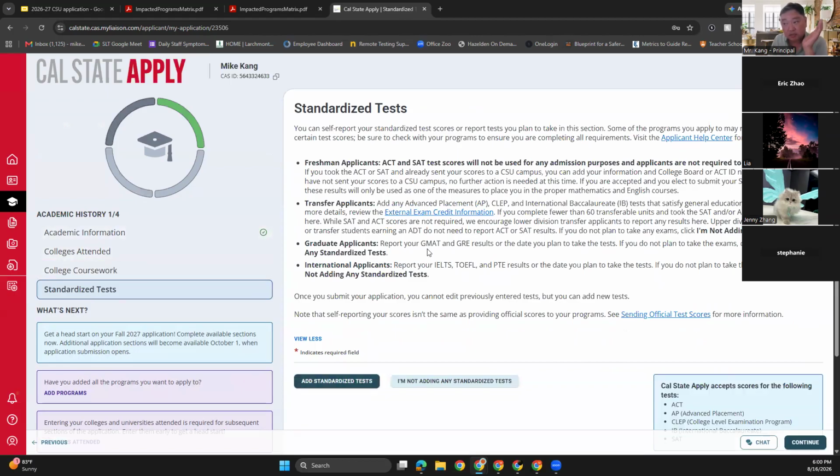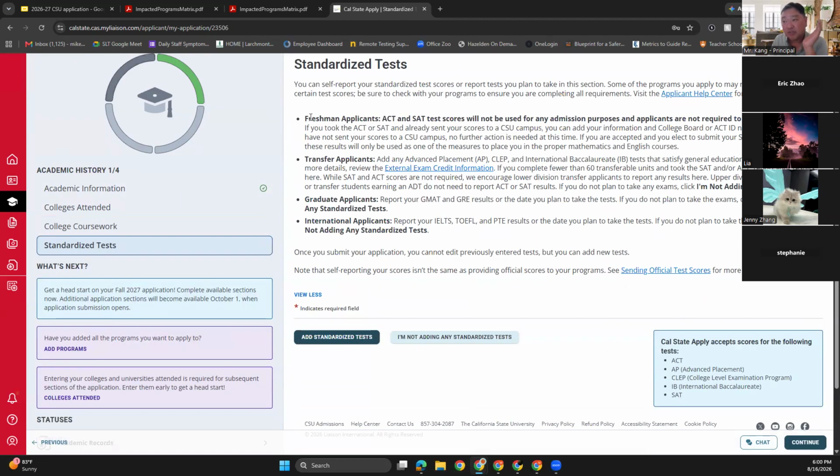Standardized test. Wait, Mr. Kang, you said they don't look at SAT and ACT. What's going on? Why is there a standardized test section? Well, because there are still standardized tests called AP. That's why. So you can see that for freshman applicants, ACT and SAT test scores will not be used for any admission purposes and applicants are not required to submit these scores, period.